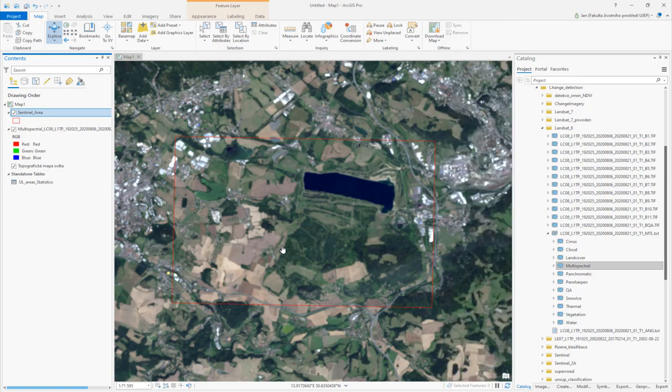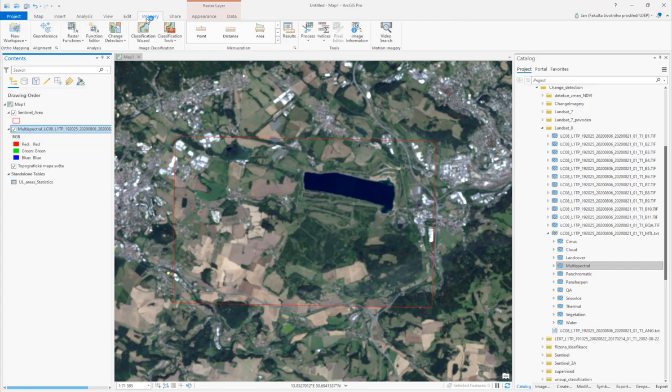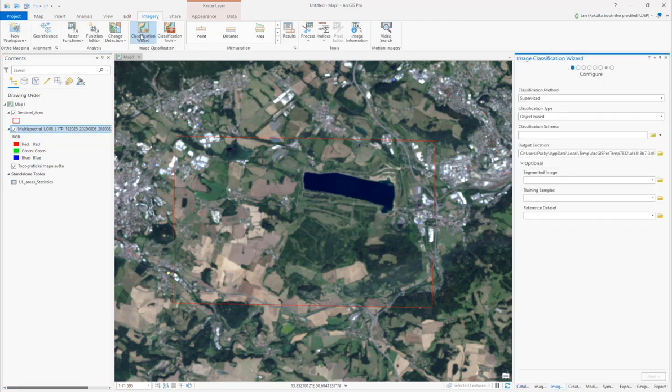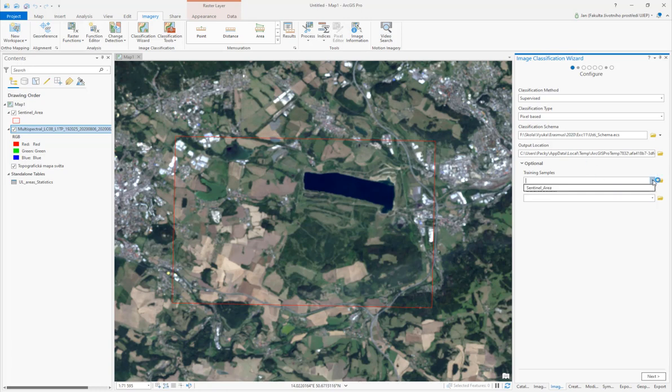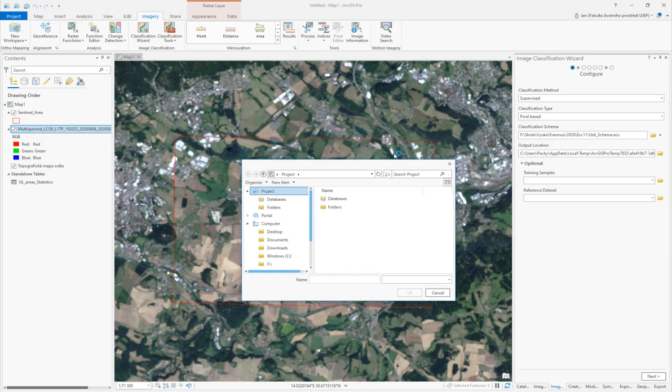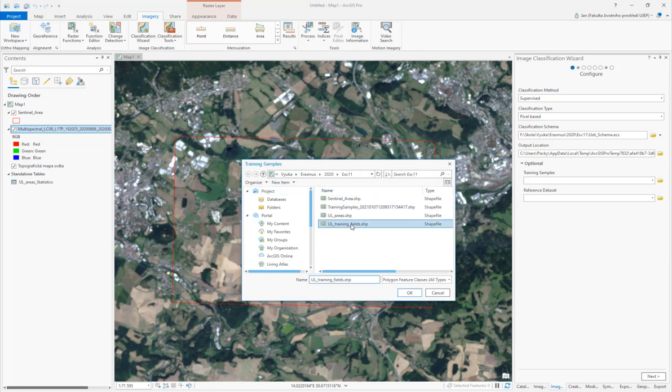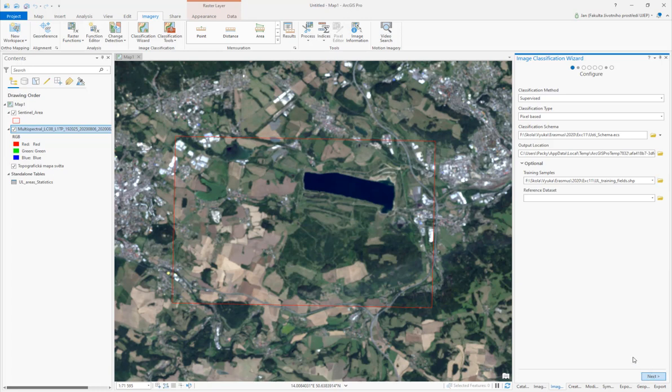So now I can show you the whole process, because this data will work properly, because I'm not accessing any cloud store data, okay? So I go to imagery, and classification wizard, supervised, pixel based, the classification scheme will be the one we have used, training samples, the ones we have used. Right. So now they are here.